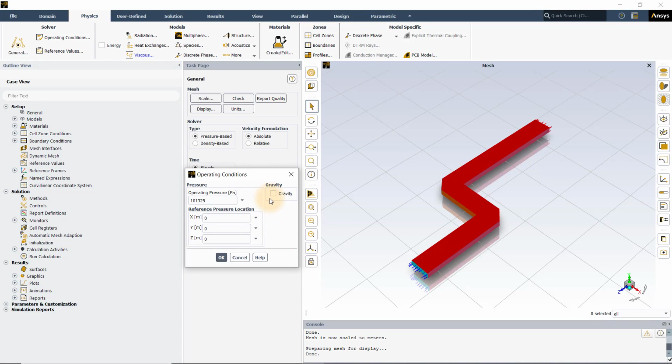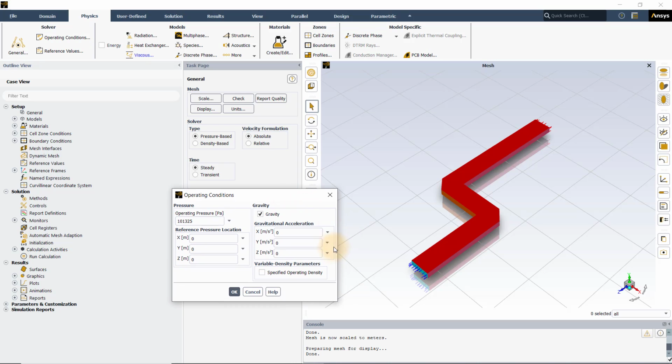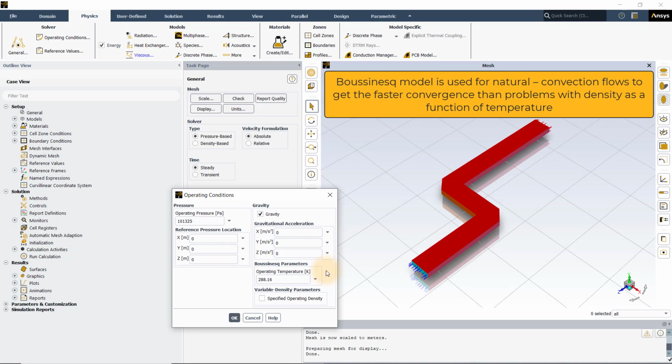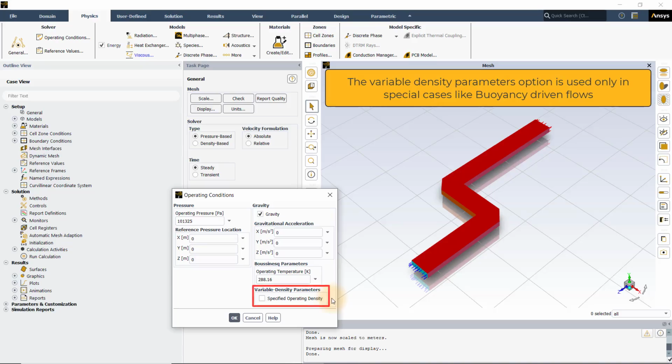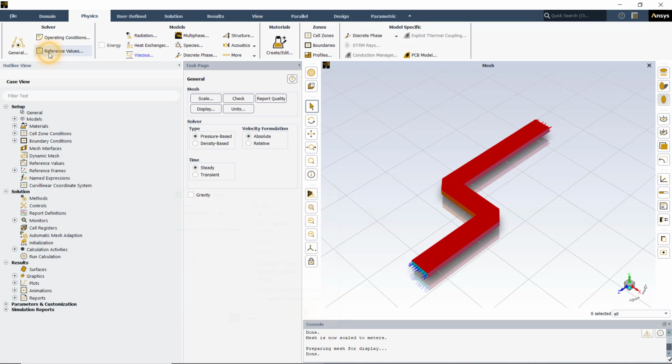The gravity option is the same as we discussed in the general task page. Any changes we make in the gravity option of general task page are reflected here in components of gravitational acceleration. However, here we get some additional options like variable density parameters and Boussinesq parameters. When the energy model is turned on and gravity is enabled, Boussinesq parameters contains inputs that relate to Boussinesq model. Boussinesq model is used for natural convection flows to get faster convergence than problems with density as a function of temperature. The input available is the operating temperature of Boussinesq model. The variable density parameters option is used only in special cases like buoyancy driven flows, and for most basic problems, it is kept default.